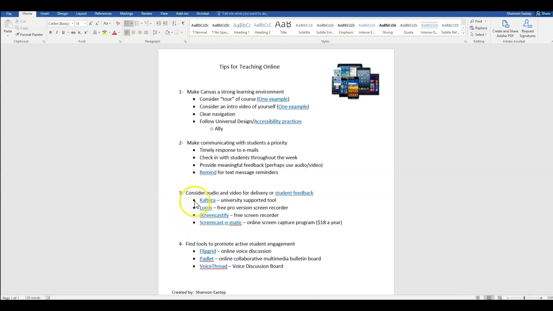But I want to mention these 4 tools here and what they might be able to do for you in your teaching. Kaltura is our university supported screencasting tool. And what I mean by screencasting is pretty much exactly what I'm doing right here. I have something on my screen and I'm lending my voice to it. So Kaltura will allow you to do that and embed it directly into Canvas.